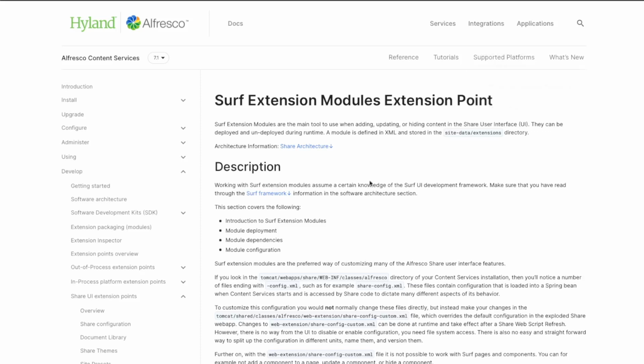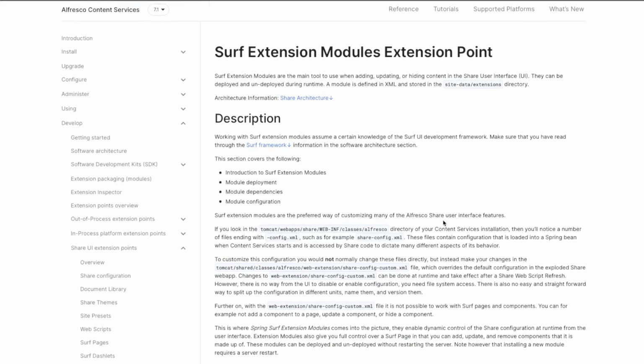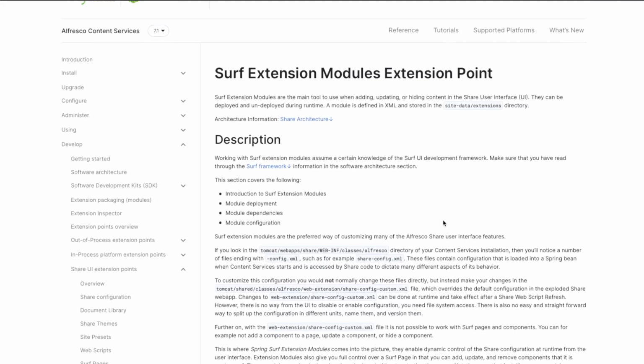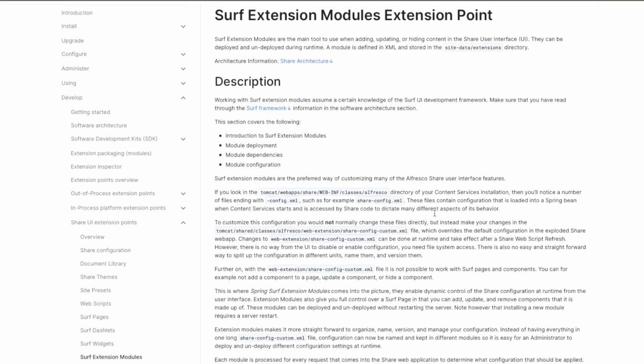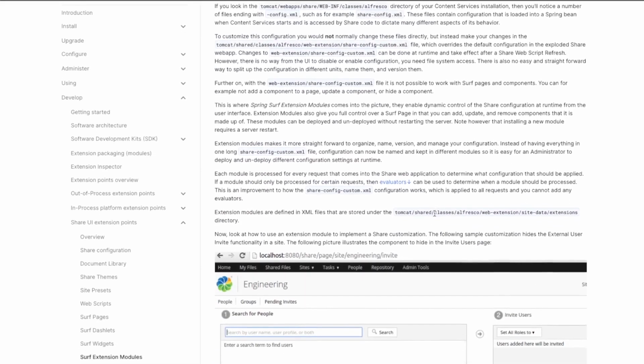Alfresco Share application is using two different projects to build web pages, FreeMarker and iCow. Both projects rely on a Spring Surf framework that defines the page structure and provides extensibility features. Alfresco official documentation, available in docs.alfresco.com, provides additional details on Surf extension modules.